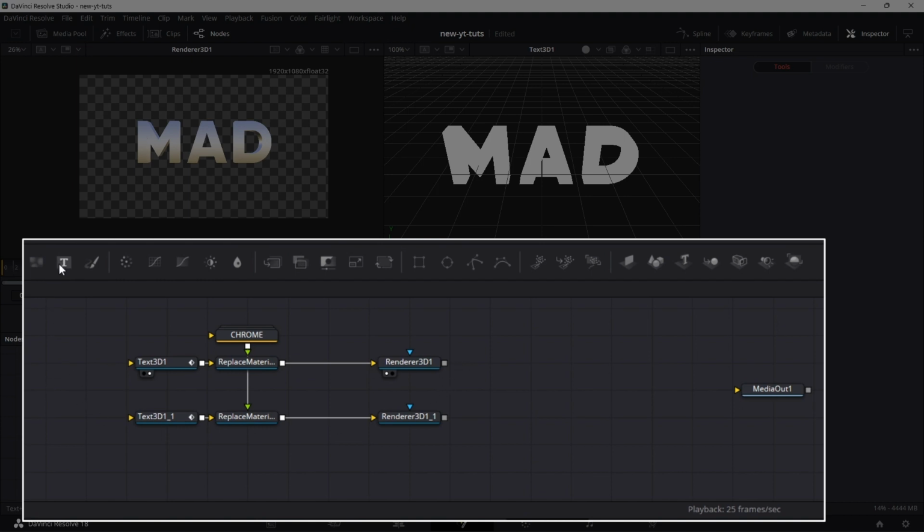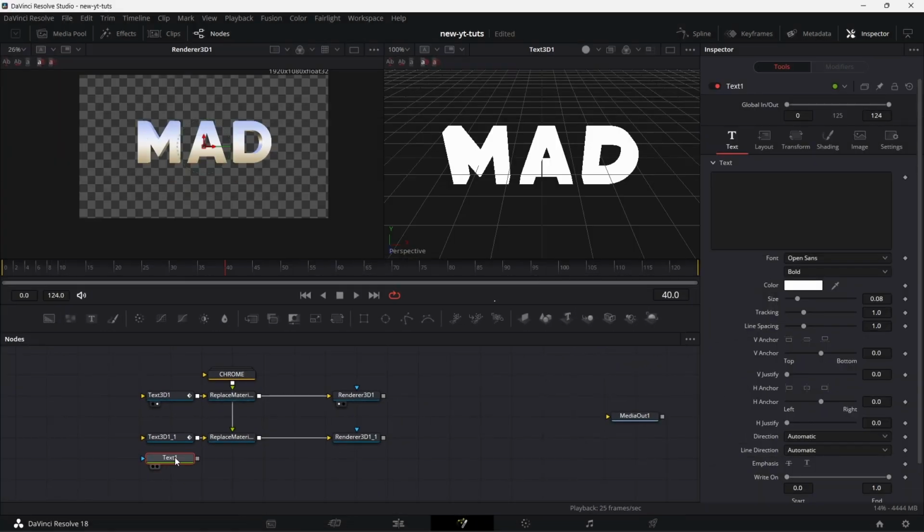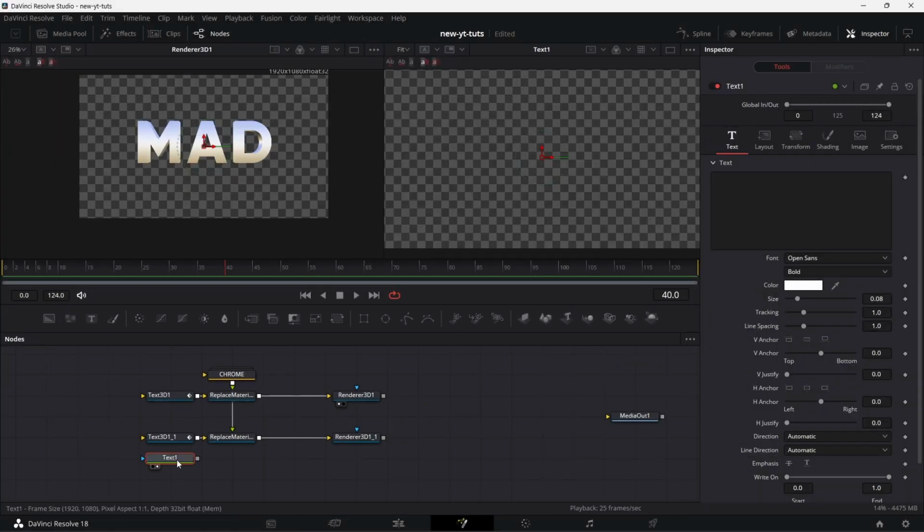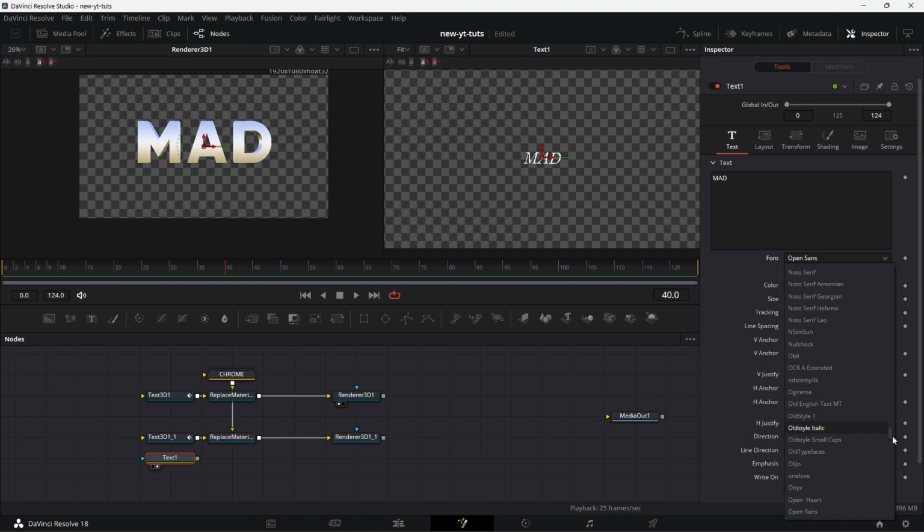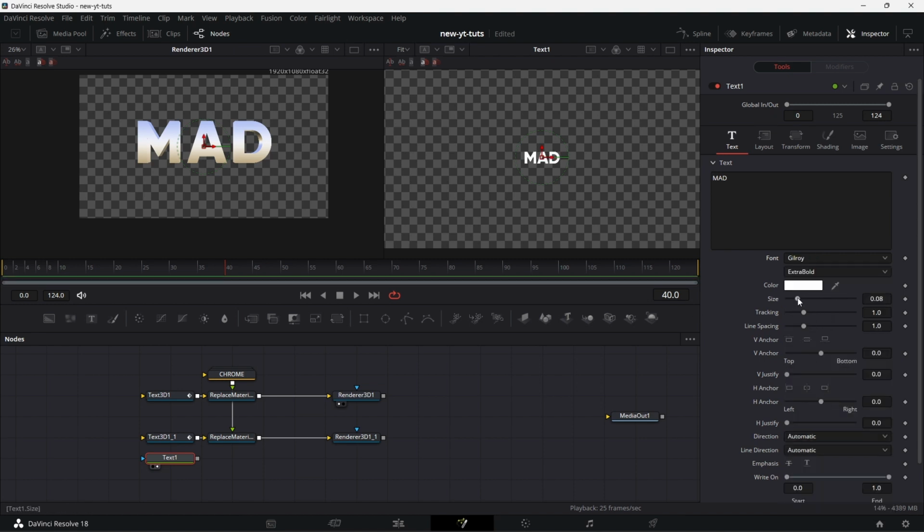Next, what we do is we drag a Text 2D node. We drag that into viewer 2. Then we type the same text there, mad. We style the text the same way we styled the 3D text. We pick Gilroy. Let's increase the size a wee bit. Then the tracking, 1.05. I need to increase that a little bit more.